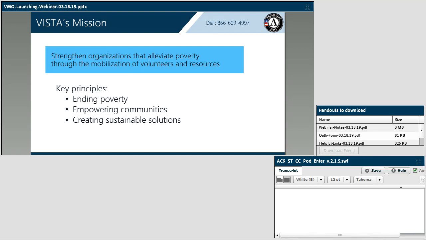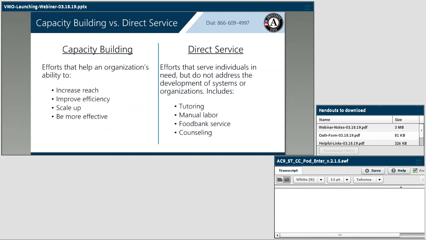So we're going to spend a moment going over capacity building and what exactly that looks like. All right. So in the VISTA mission and program tutorial that you completed, if you think back about that, it was one of the online pre-service coursework elements that you did.